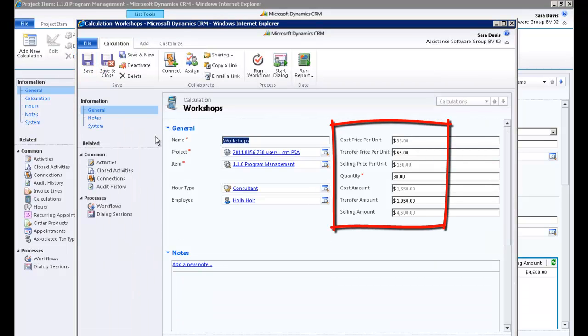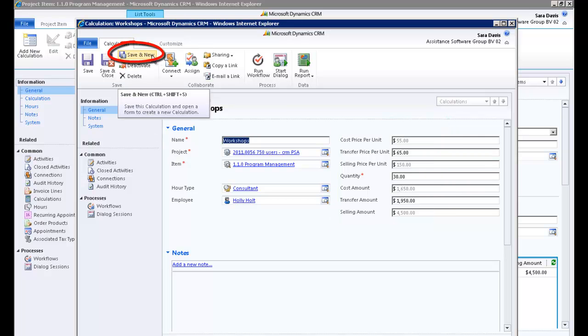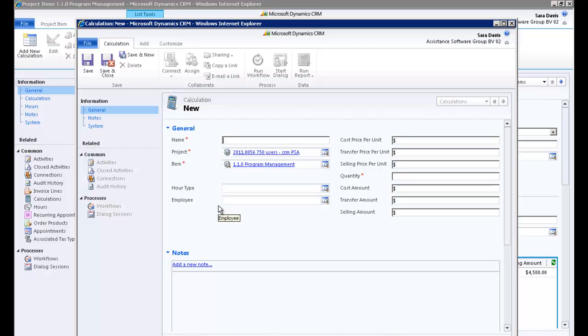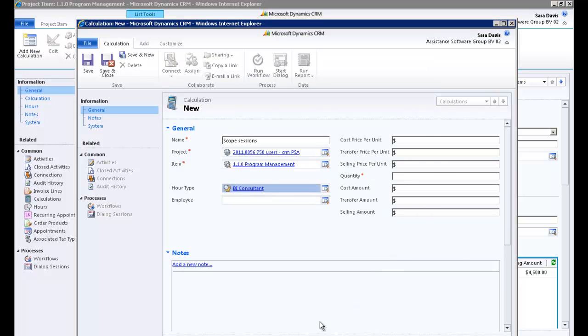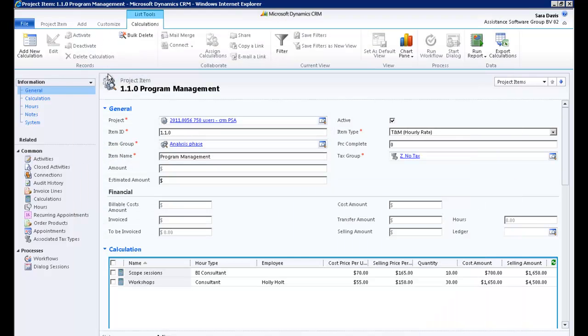PSA will display the rates applicable for this budget record as well as the results of its calculation with the number of hours defined. Click Save and New. You want to create another budget record. For this next entry, however, we will only specify an hour type. Once you've entered a value in the quantity field, click Save and Close.